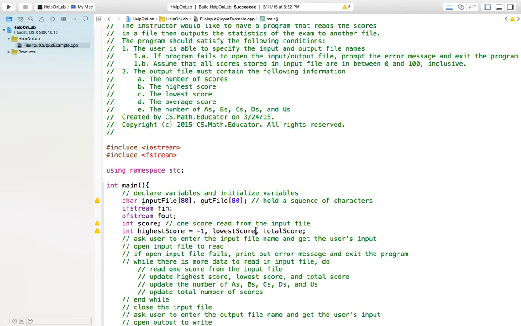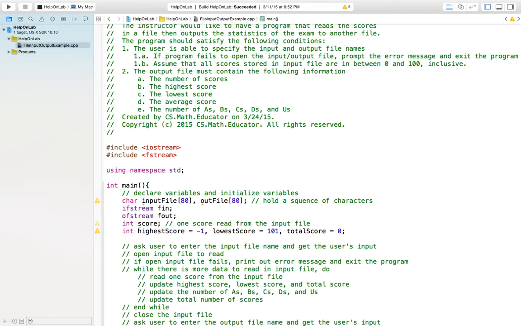Same idea, we initialize the lowest score to be 101. Then your first score will automatically be the lowest score. Why? Because your first score, which is between 0 and 100, when compared to the existing lowest score, which is 101, will always be smaller. Then your first score will become the lowest score. Then the total score, of course, is initialized to be 0. Then we have the highest score, lowest score, total score.